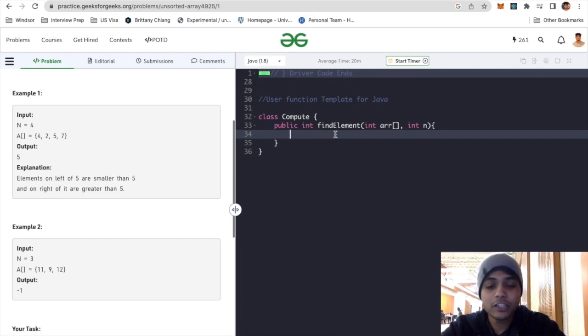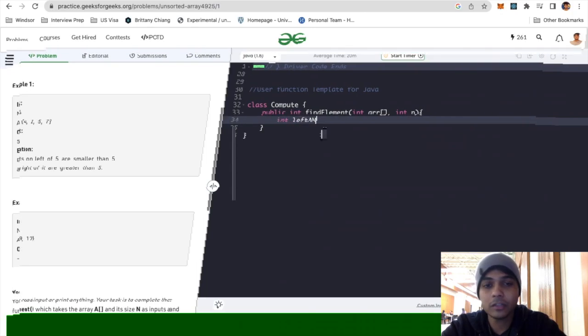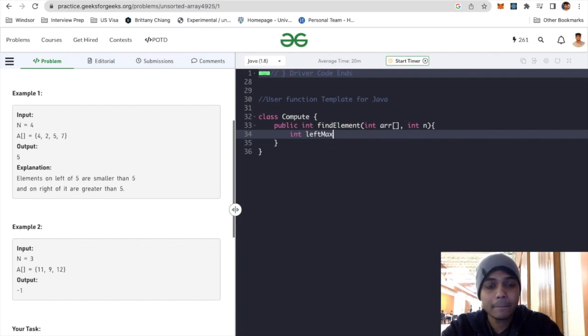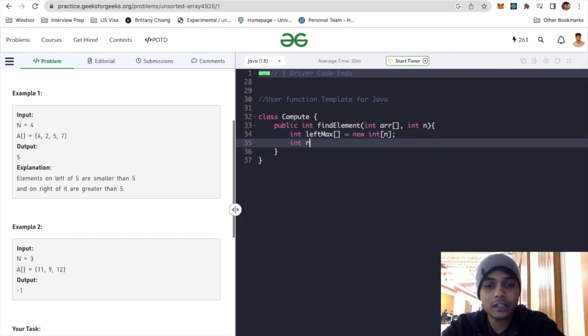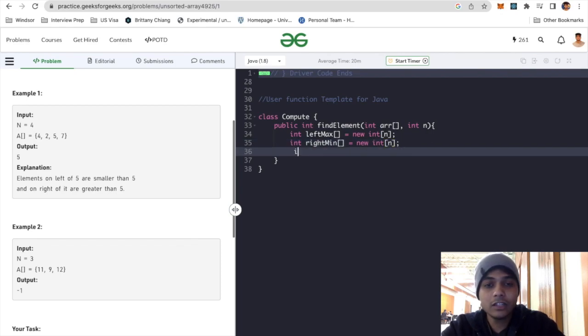The first thing that we need to do is declare all the variables. So we have left max that we need to find. It will be an array of size n. And then we are going to declare another array where we try to find the right min, equal to new int of the same size again. And then we are going to declare and initialize the result that we need to return.